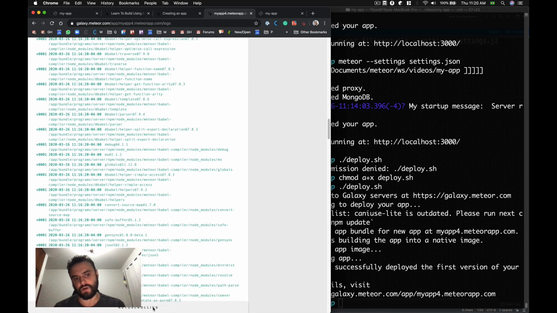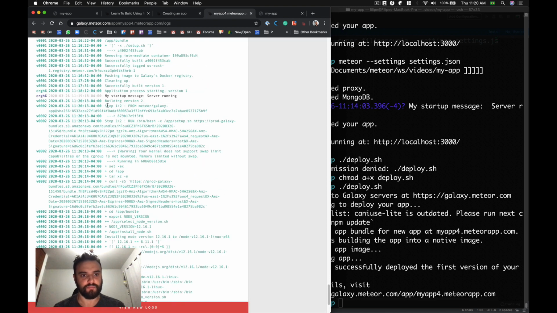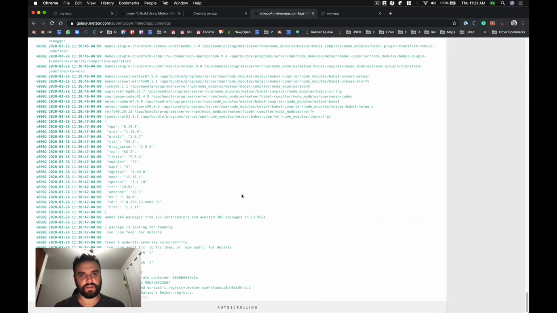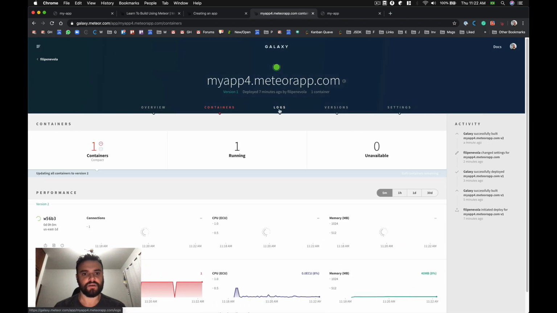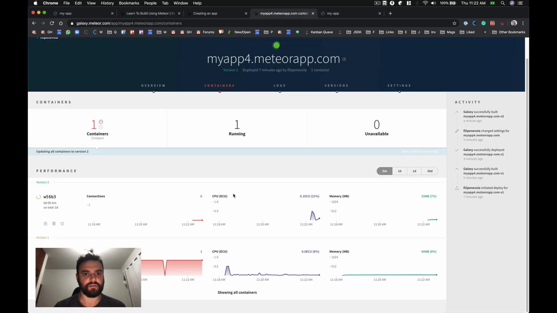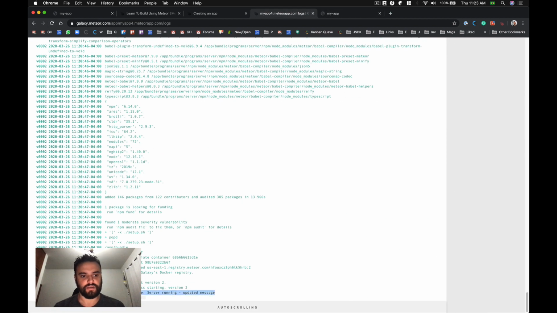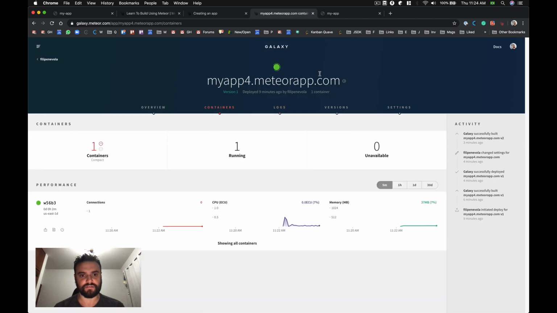And then you can watch the logs if you want, but the second version is already in progress. As you can see, let's just wait a little bit. You can see the app is available all the time, and you can see the new container being created. Now you can go to the logs and you can see the new message there, and everything is updated.